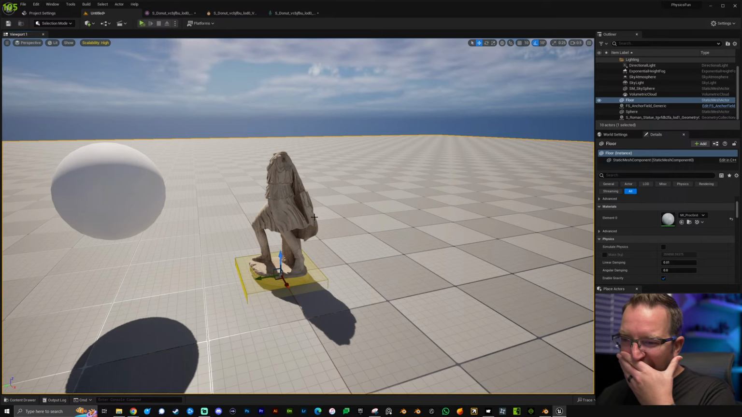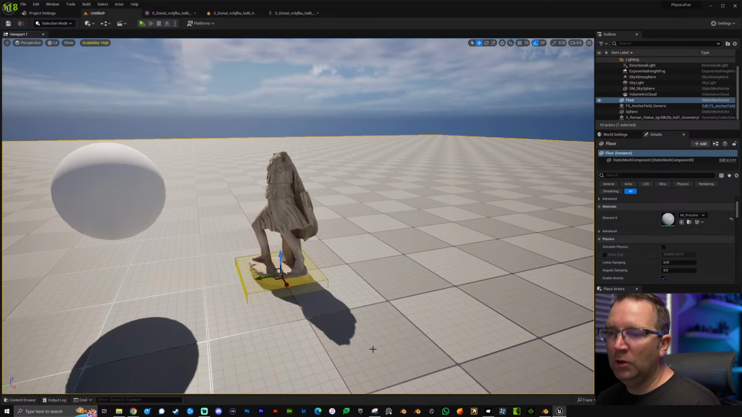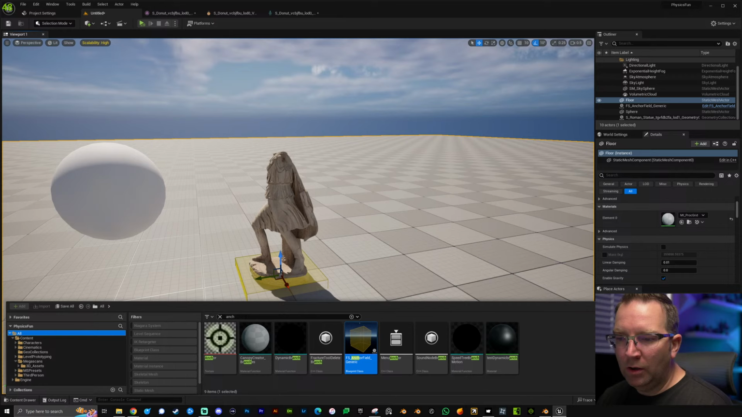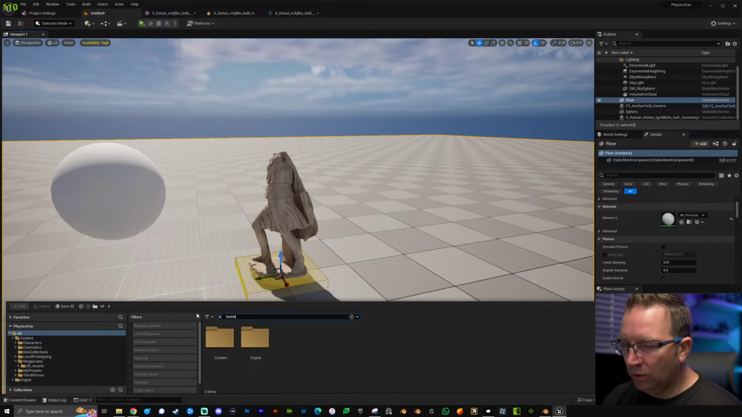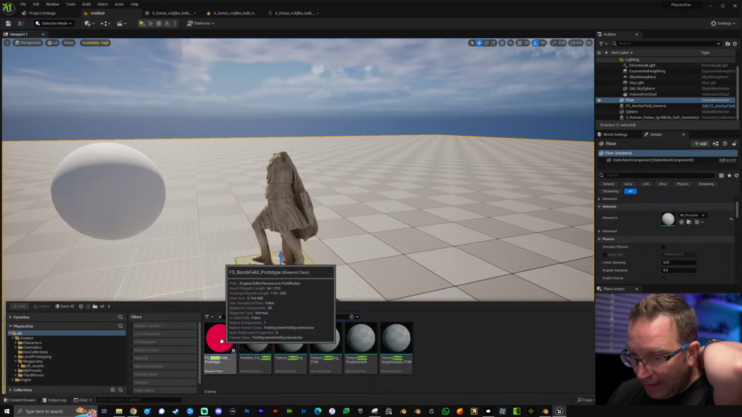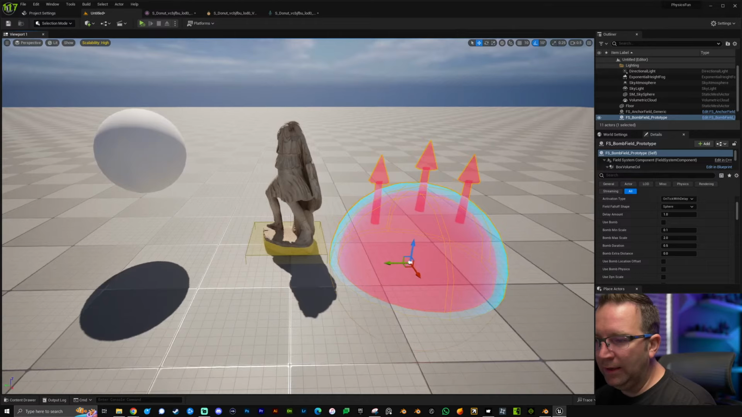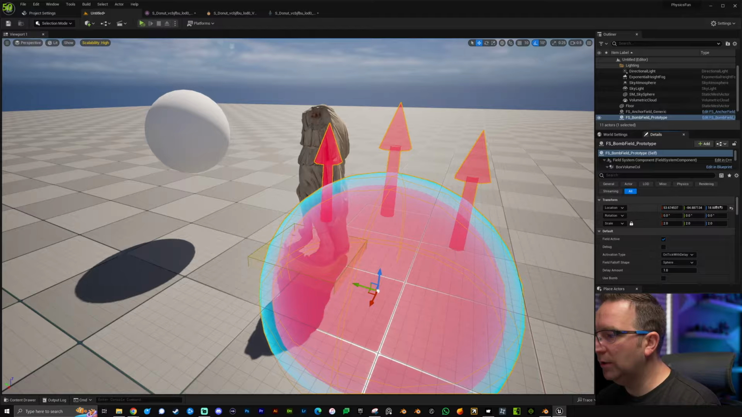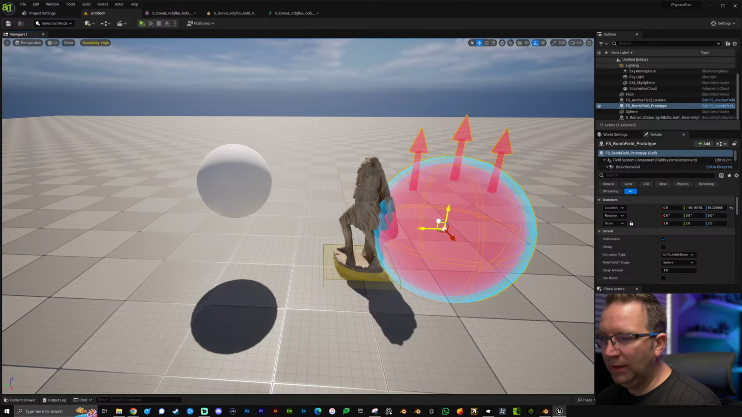Let's see, what can we do with this that might be kind of fun? Oh, there is another node called an explosion. So if we make sure we got all selected again, and I want to say it's just called, nope, not explode, it is literally called bomb. So it's another one here, it's called FS bomb field prototype. So if we drag that into our scene, and I think if we just set it within range and simulate, there's a couple different things that happen here with this guy. So I'm going to rotate it that way so it looks like it's facing that way.